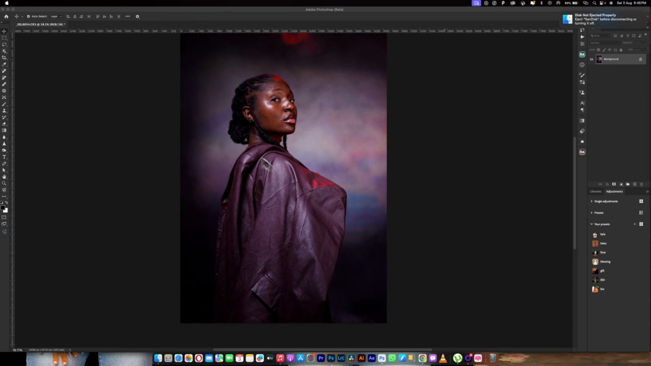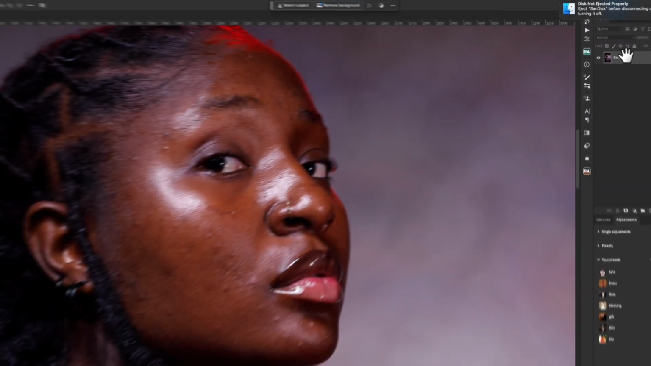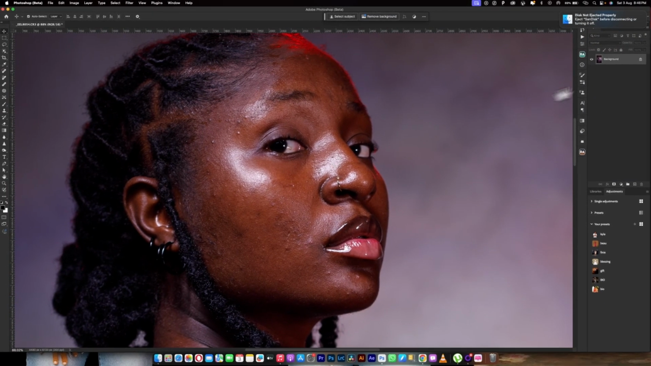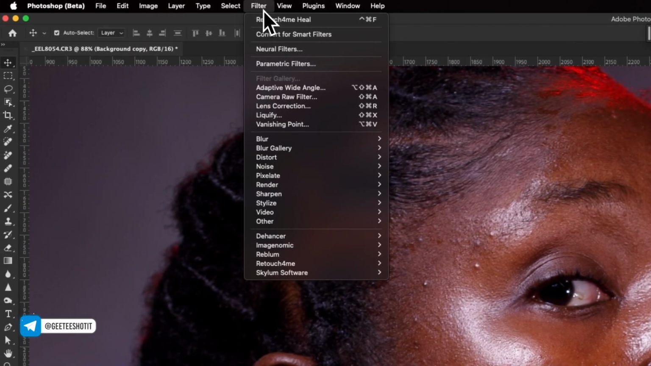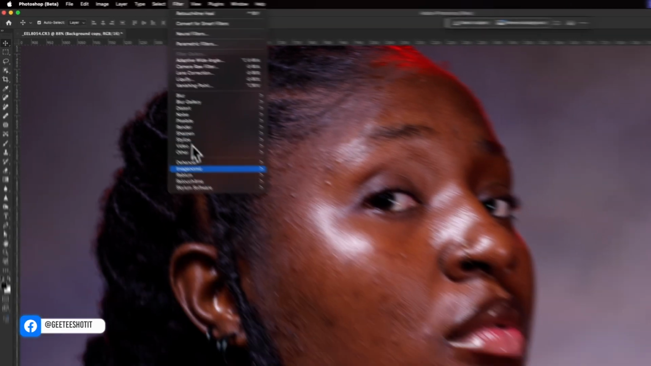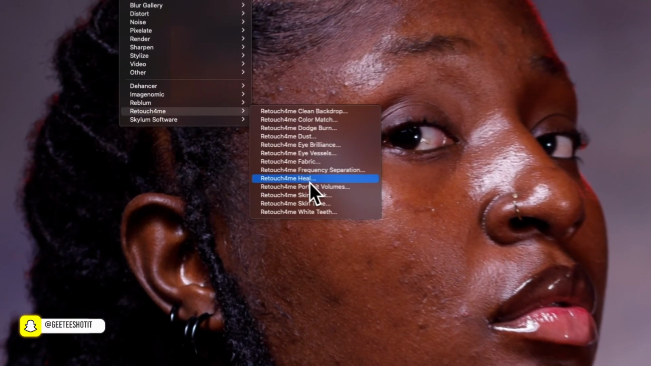So please, here is an image I shot some days back. Yes, I always shoot my images some days back. Here is the image. As you can see, I have not done anything. So I'm going to duplicate it. Once I do that, I'm going to come over to Retouch for Me, filter, Retouch for Me. Then I'm going to use Retouch for Me Heal.